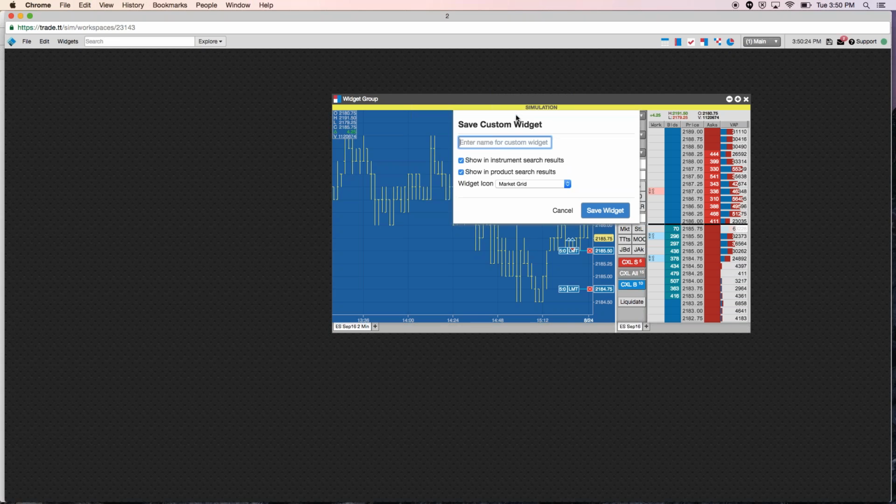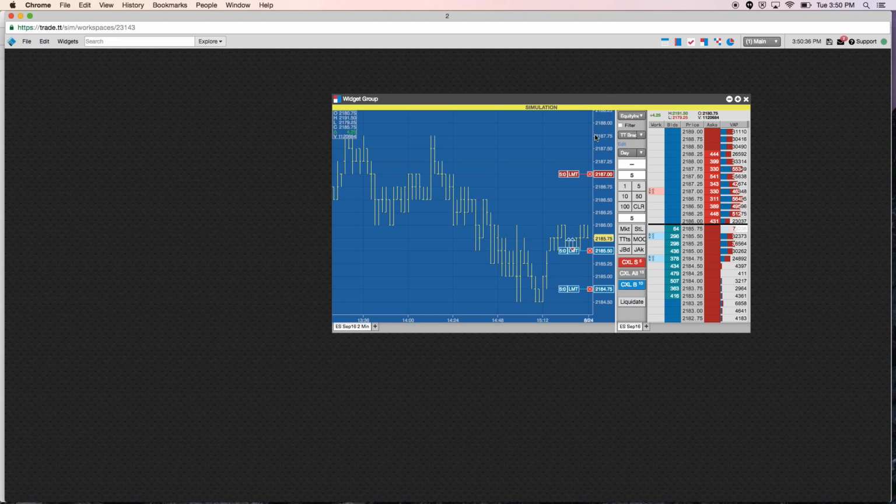I can right click on here and go save as custom widget. I'm just going to call this 111. I want an icon for it. Say the icon is going to be the chart. Click Save Widget. Let's say I want to call this up again.